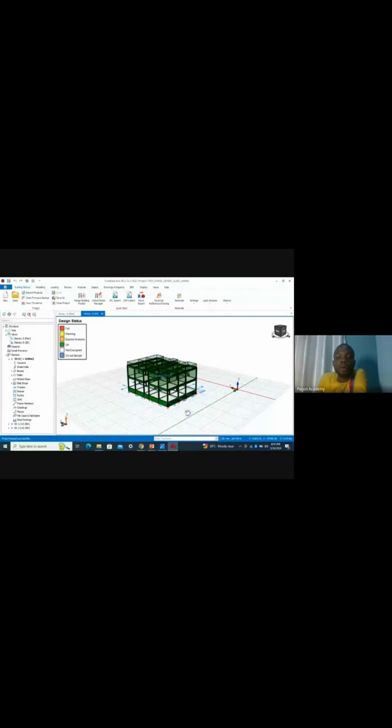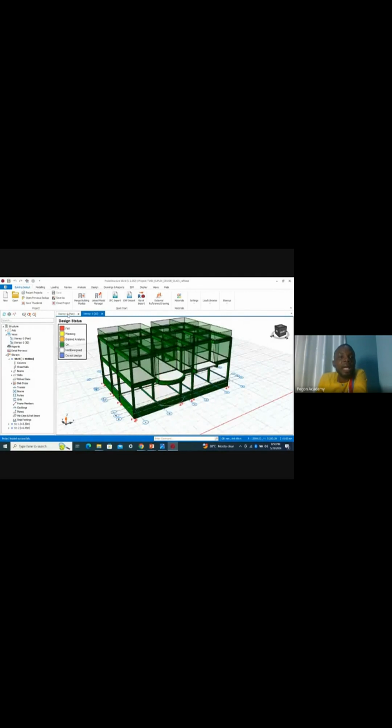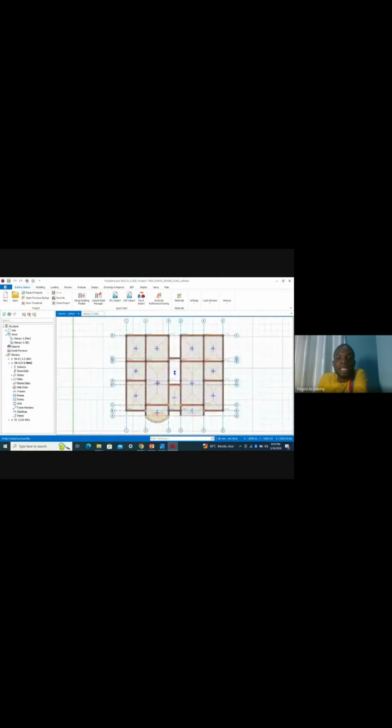This is the 3D. Like I said earlier, you can see the 3D, but what the 3D you see is just the skeleton, and the skeleton are the structural members. That's beam, column, slab, and foundation. Then you can see the plan view right here. This is the plan view. So you can see the slabs respectively.